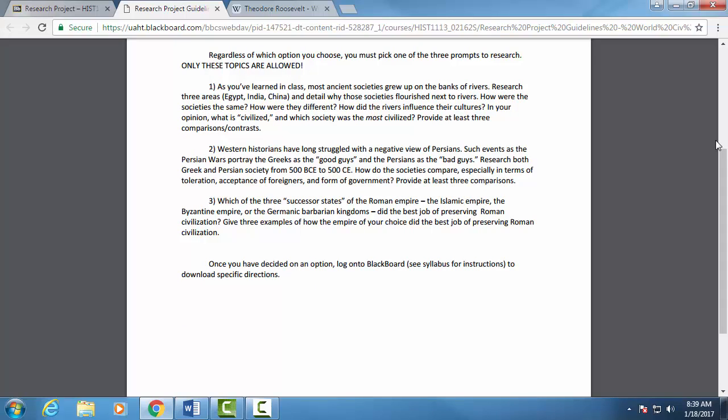Now, these are the only 3 topics that I'm allowing you to do the research paper, or excuse me, the research project over. And the reason I do that is, way back when I first started teaching, I allowed students to pick whatever topic they wanted to, and I got some really crazy off-the-wall papers. I'm talking about like the use of karate in the American Civil War, okay? Just some really weird stuff. And I want to try to stay away from that, okay?